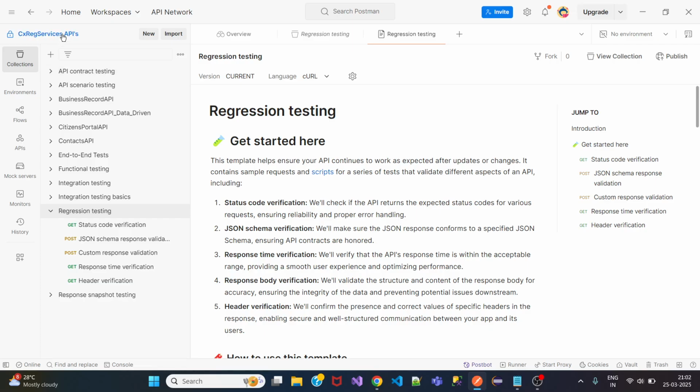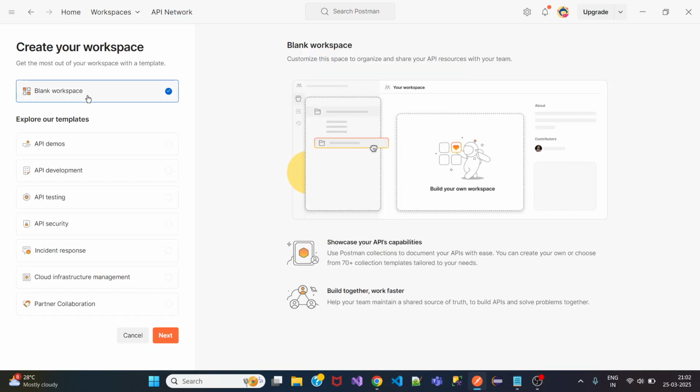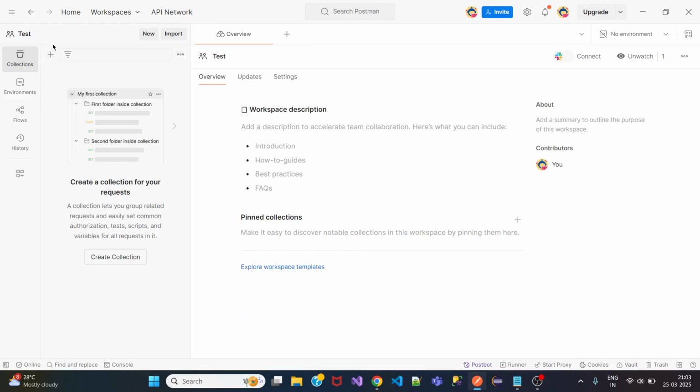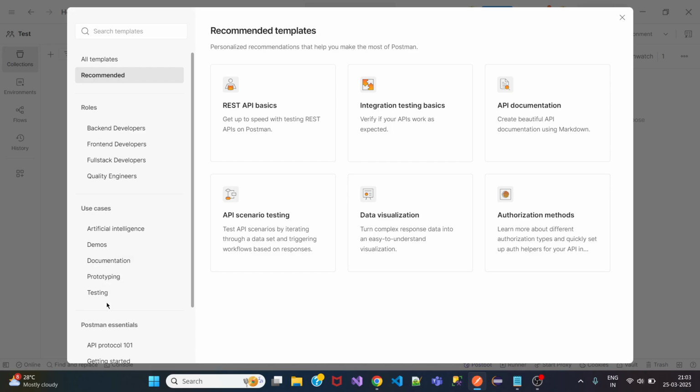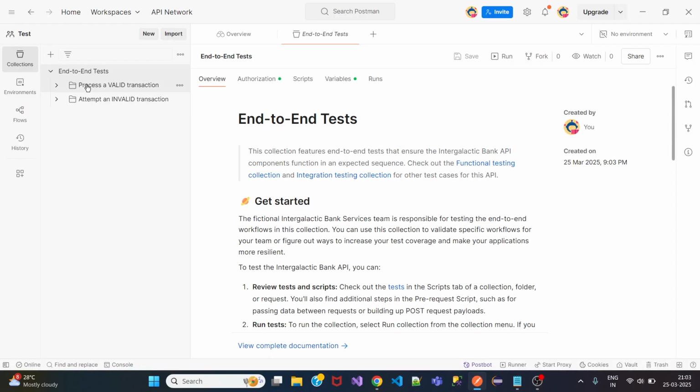Just select the workspace. Go to the workspace, then click on the plus icon. You can create a blank workspace as well. Next, name it test, and create. And here as well, click on the plus icon, view more templates, testing, end-to-end testing, use template. This will be pulled into your workspace.